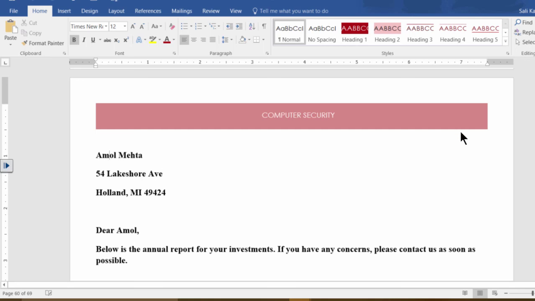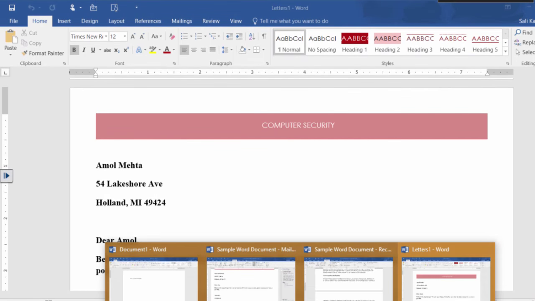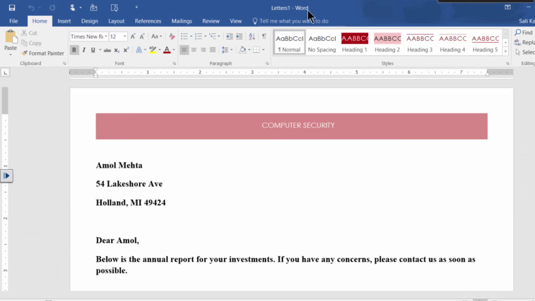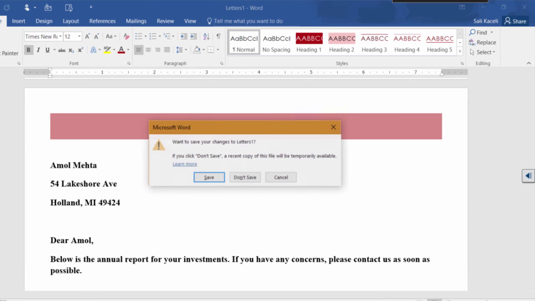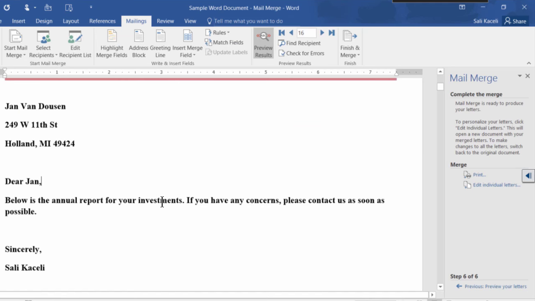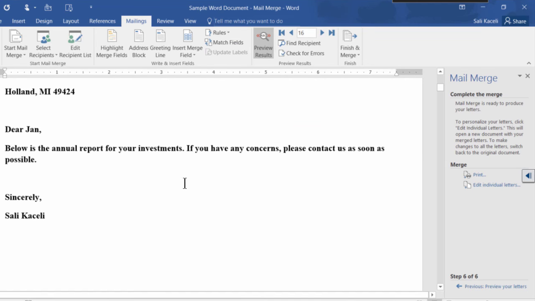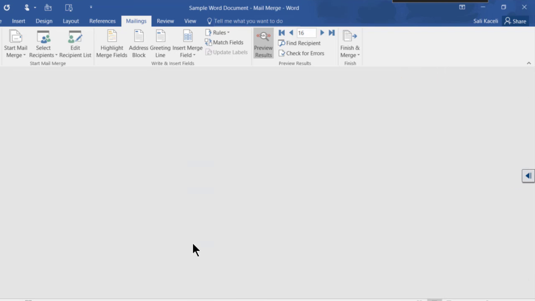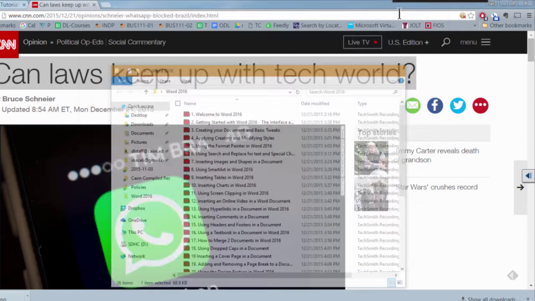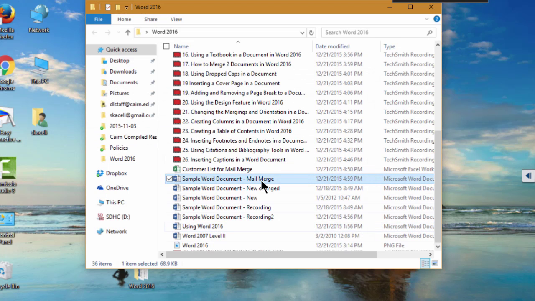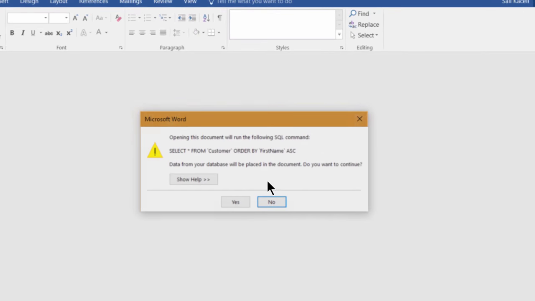If we were to look at the documents that I have opened here, and apparently I have many of them, this is the one with merged results. It says letters, one word. We can actually trash it after we are done with it. We don't need to save it unless you need it for documentation purposes. This is our form. So at this point, if I close this and I save the changes, and I go to open this again, this was the one for mail merge form.